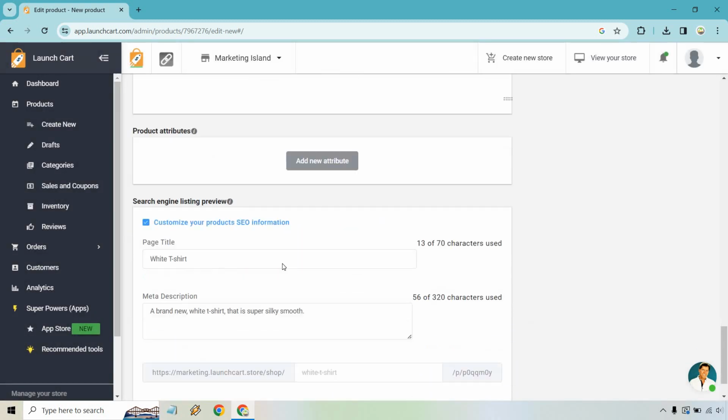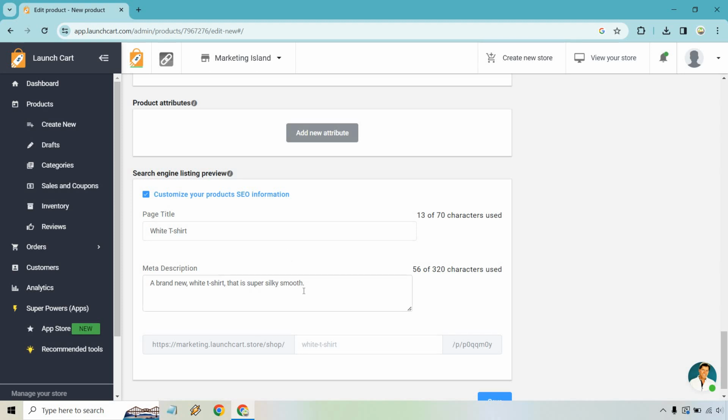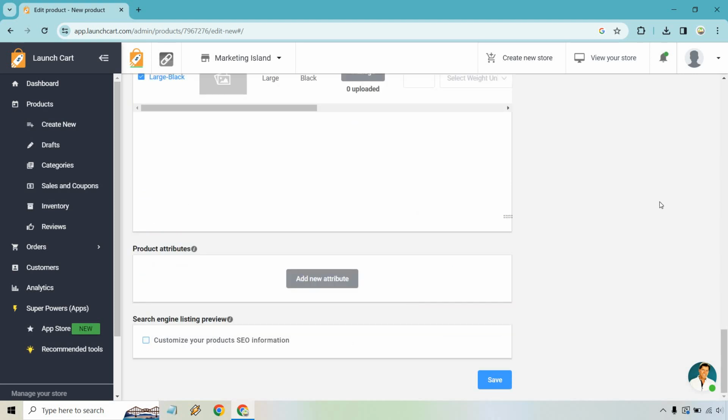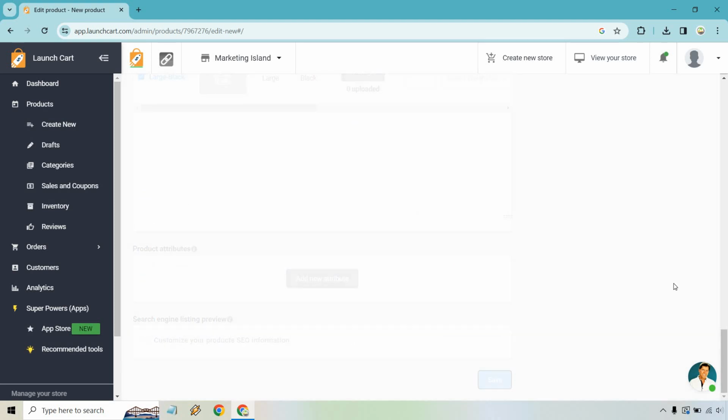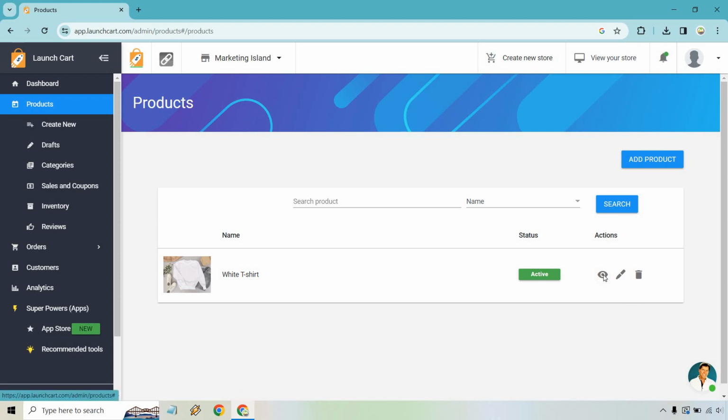And this is just if you want to add some more to the SEO, like meta description, probably a little bit better than that. But I don't know if you're going to be ranking for a white t-shirt anytime soon, so I wouldn't get your hopes up too much on that. But the page title and something to describe it is going to be good. We also have the URL there, and that looks pretty good. Let's click on save. Perfect, and let's preview it very quickly.